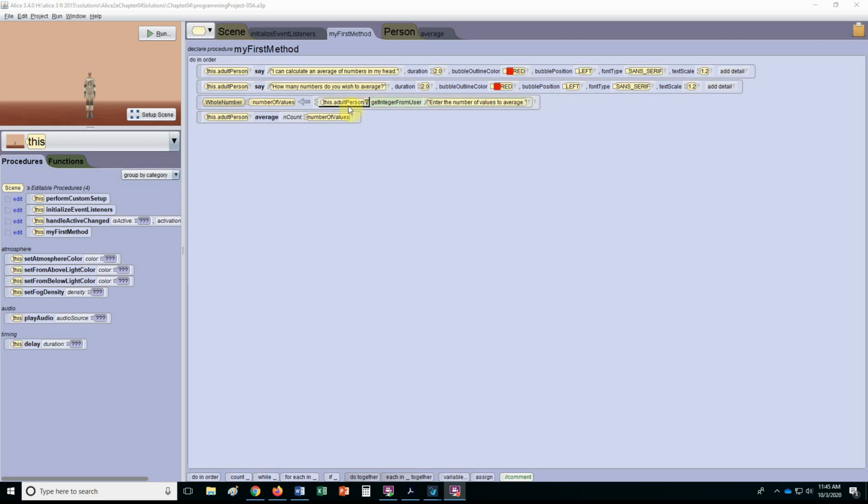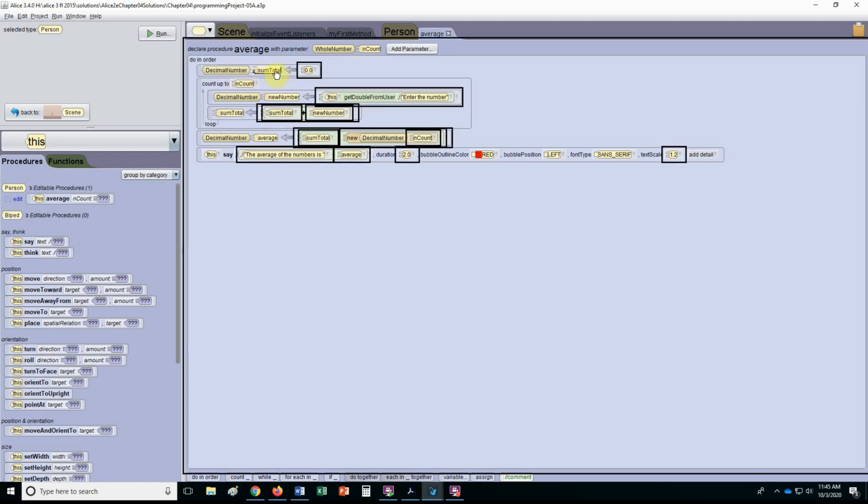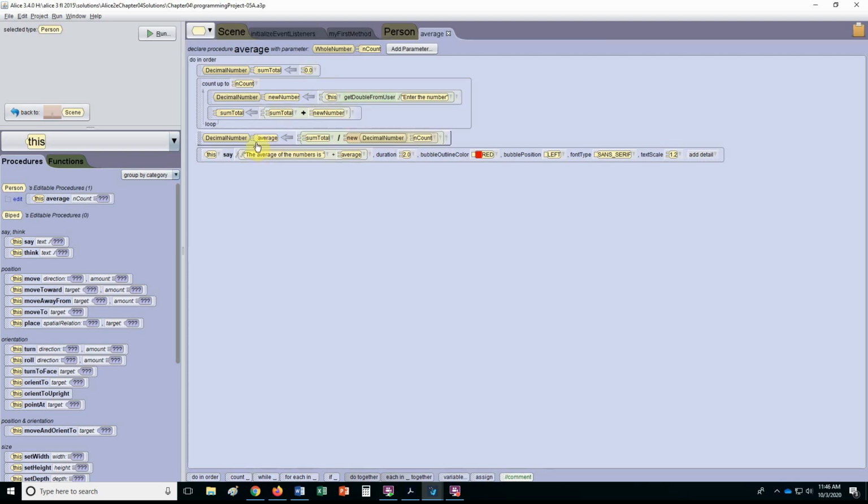And you do not need a separate method. You certainly can put one in if you want. But the other thing you don't need is a parameter, because this parameter stores how many numbers they're going to average. And this time we don't know how many numbers they're going to average. So we don't need that parameter. We're just going to check and see if they put in, for example, -999. If they do, then we'll quit the loop. We still need a sum total. We'll still need an average variable. And we'll still need to say it.